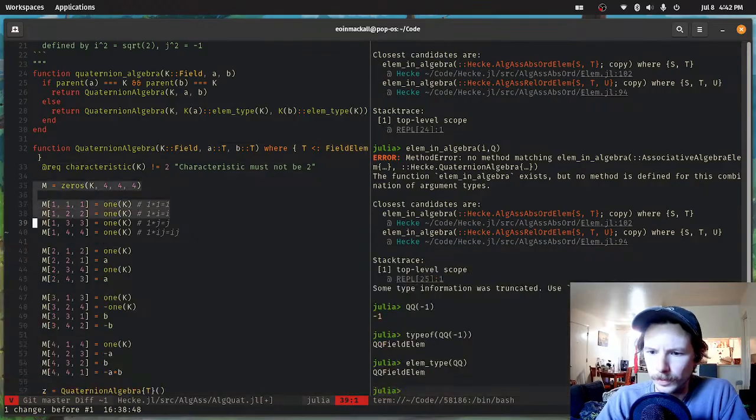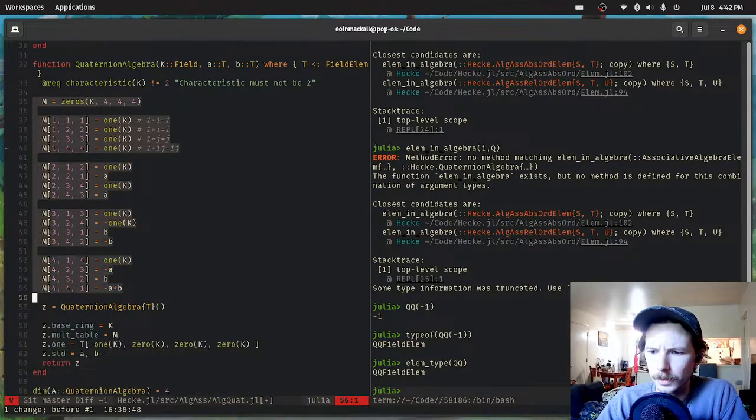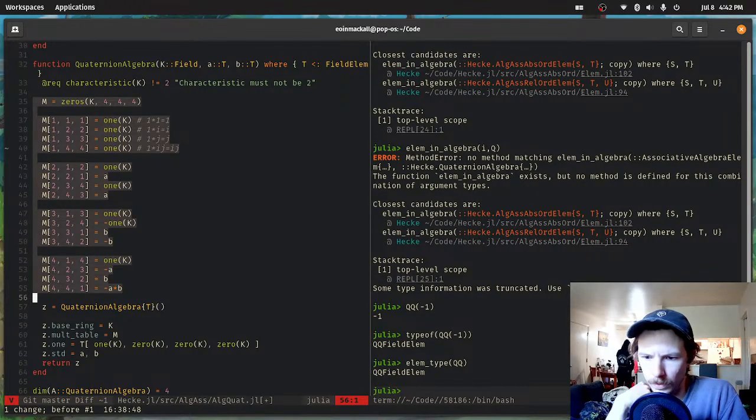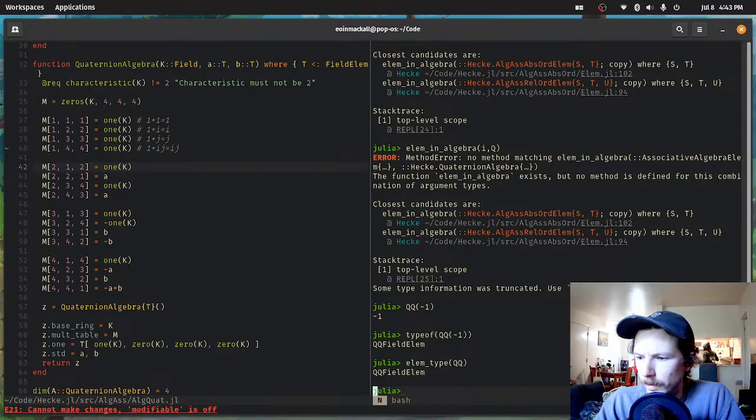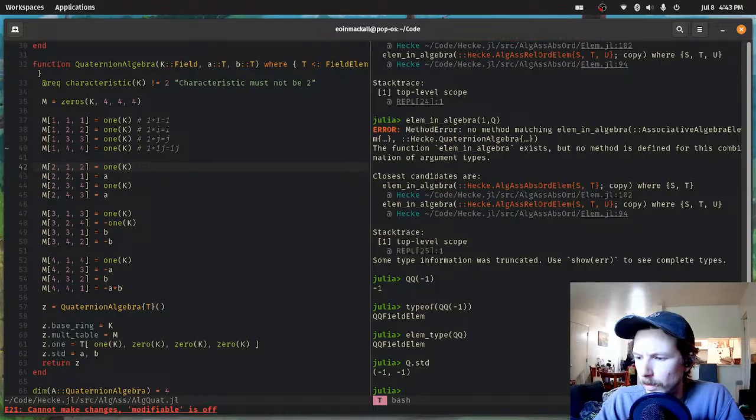So I want to... Z is going to be quaternion algebra Z. Z dot base ring is K. Z dot multitable is M. Z dot 1 is this, and Z dot standard equals A comma B. The hell is that?